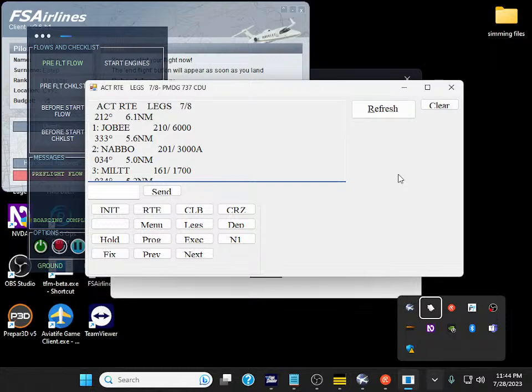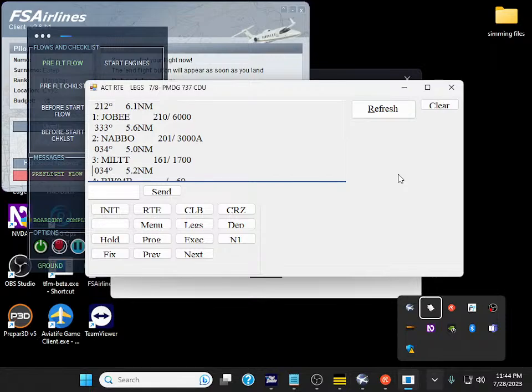034 NAGO 201 slash 3000 day. 034 MILTT 161 slash 1700. Okay. 032, NAGO 201 slash 3000 day. This looks better. 032, NAGO 201 slash 3000 day.